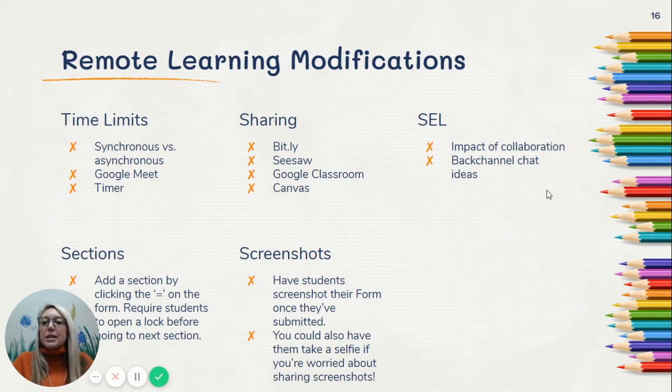So for time limits, I want you to consider, are you doing this together as a class, or are you doing this separately? So you might not even have to set a time limit if you're going to do it asynchronously. You might want to have a Google Meet as a class, or a Zoom if you're a district that uses Zoom. We're a Google Meet district here. So you might want to hold a Google Meet as a class and have everybody complete it during the Google Meet.